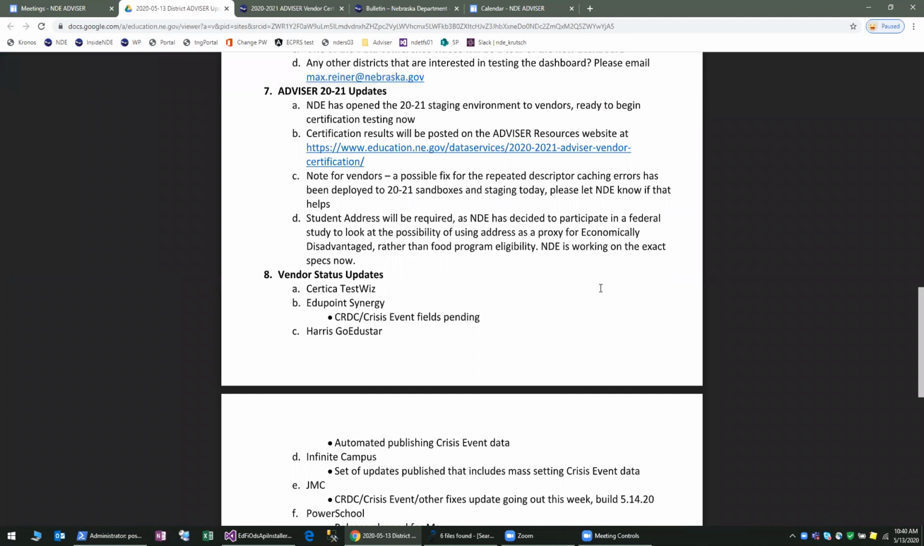Note for vendors, there's a possible fix for that descriptor error that causes those numerous descriptor errors that then go away. I've rolled that out to the 2021 sandboxes and staging. If any vendors are using those environments, let me know if you are still getting that error. Max, when did you roll that out, that fix? Yeah, last night. Oh, okay. All right, we'll have to rerun because we were still getting those errors, but I'll see if we can push some data through again and see if they happen. And I'm not 100% sure the fix will work, but it's just something we got from Headfi. Okay.